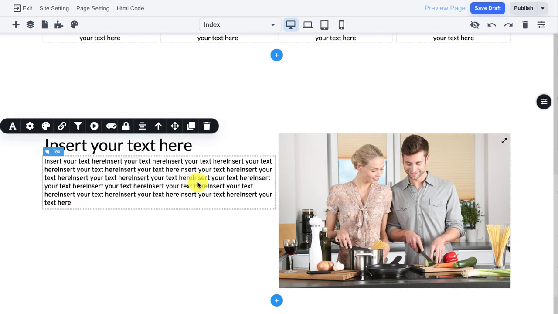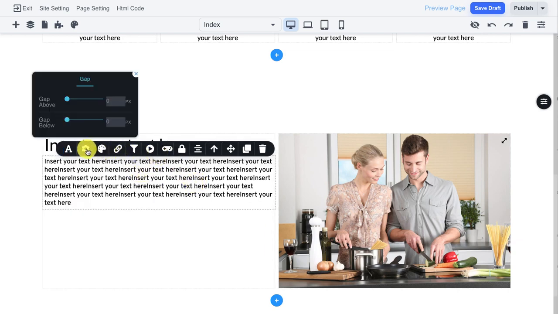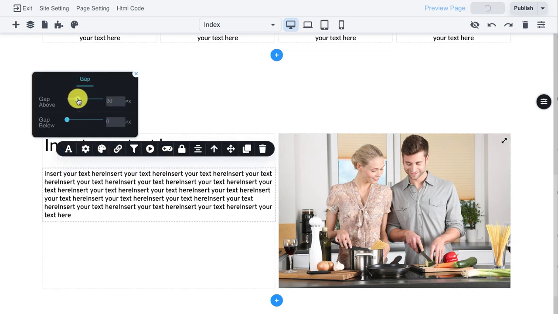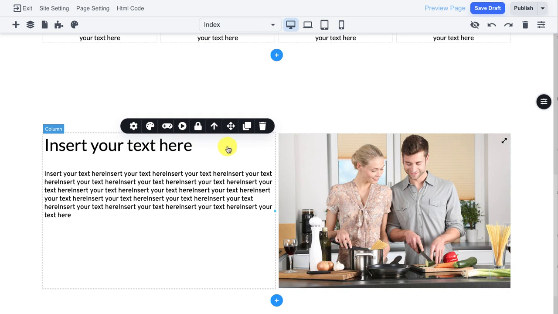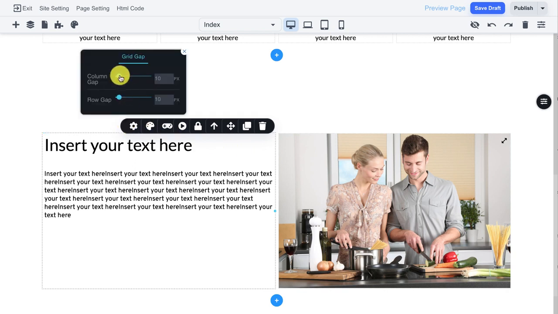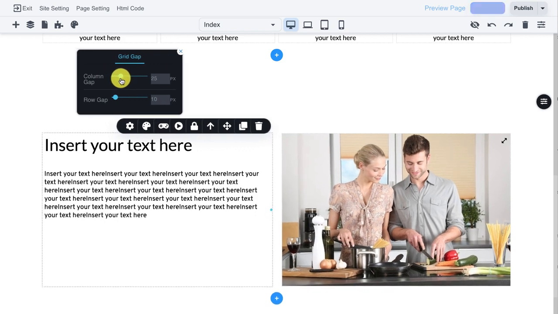Alright, perfect. So now I want to come in here and I want to adjust the gap above. And now I got this going on. Now I got this looking really good. Same thing with this. I may want to add some gap between the columns. I can do that right here.